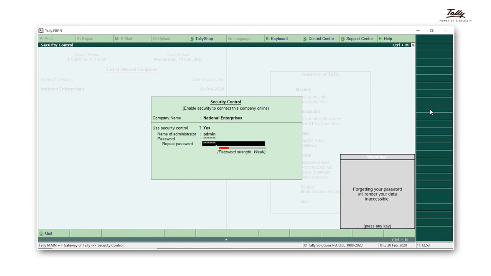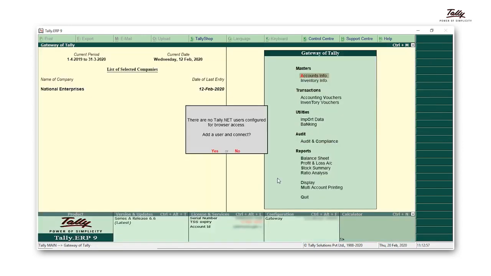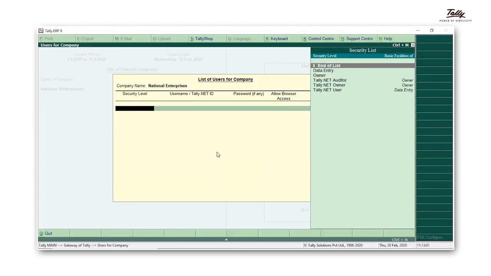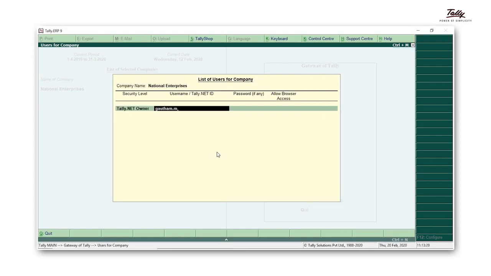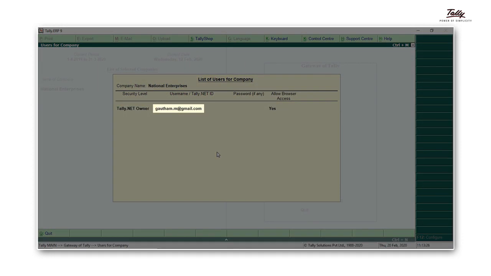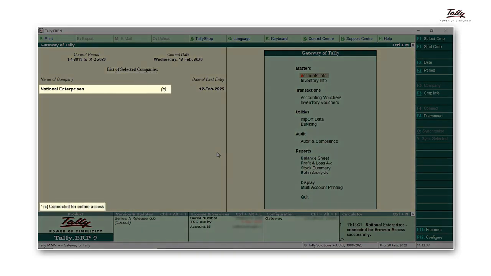This option is shown only if security was not already enabled. A message appears informing you to add a user to connect. Click Yes. Enter a valid TallyNet ID for which you want to give access in the Users for Company screen. This user ID now has access to view reports on browsers. Once you save, your company is connected to give access to the reports.